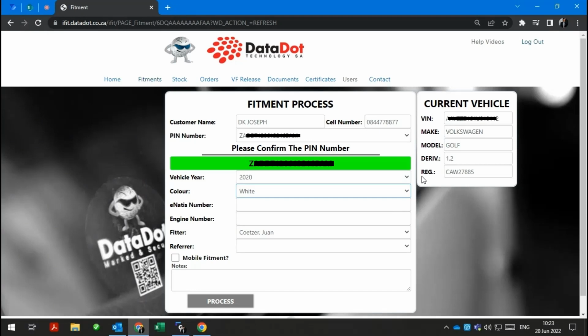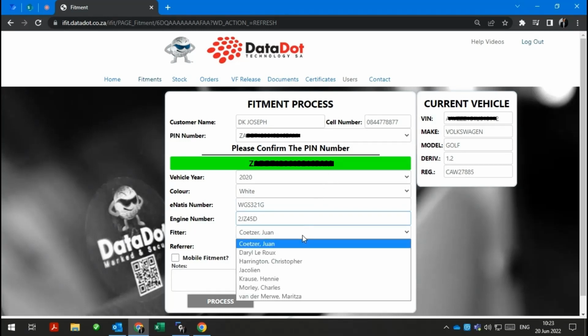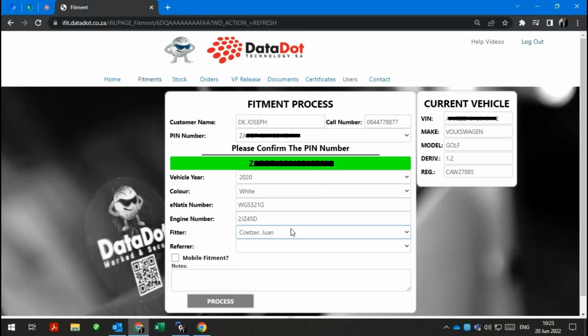In the Anades Number column, type in the vehicle, trailer, or motorcycle's Anades number. Please note the Anades number is the register number of the vehicle. In the Engine Number column, type in the vehicle or motorcycle's engine number. Click on the drop-down in the Fitter column to see all available fitter name options to choose from and select the correct fitter name. It will be the fitter who physically fitted the vehicle, trailer, or motorcycle.